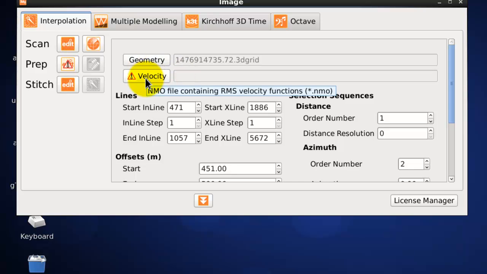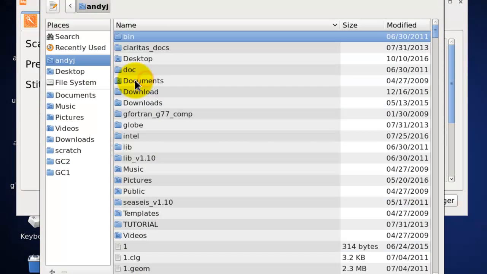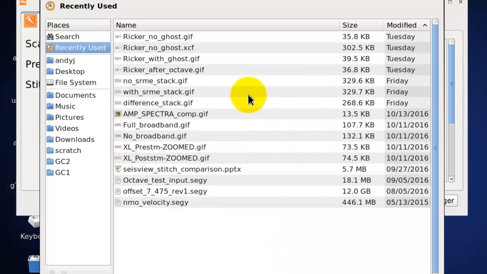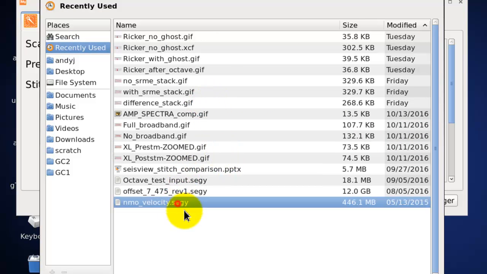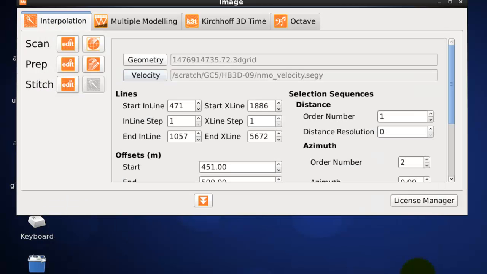The process requires a velocity field, so if I click on the velocity button, again select recently used and pick up the segue velocity field that's there.